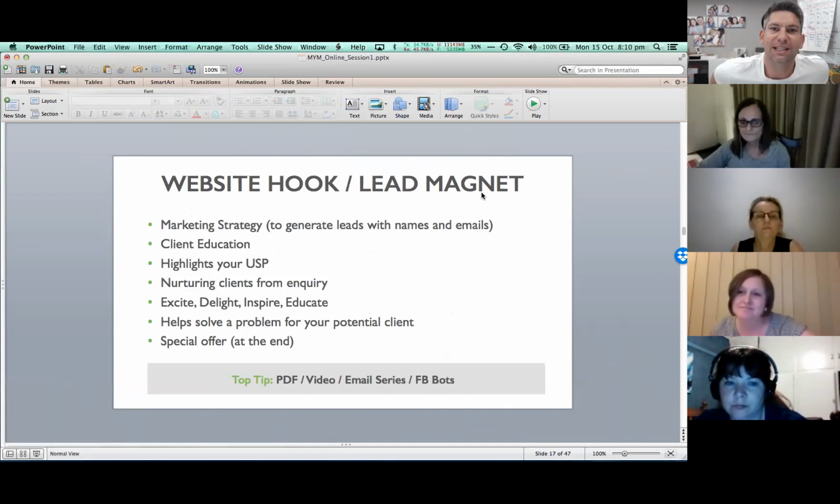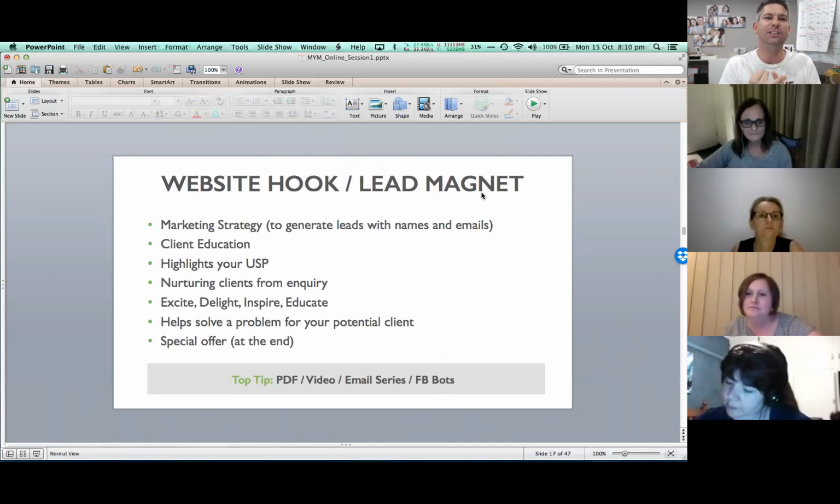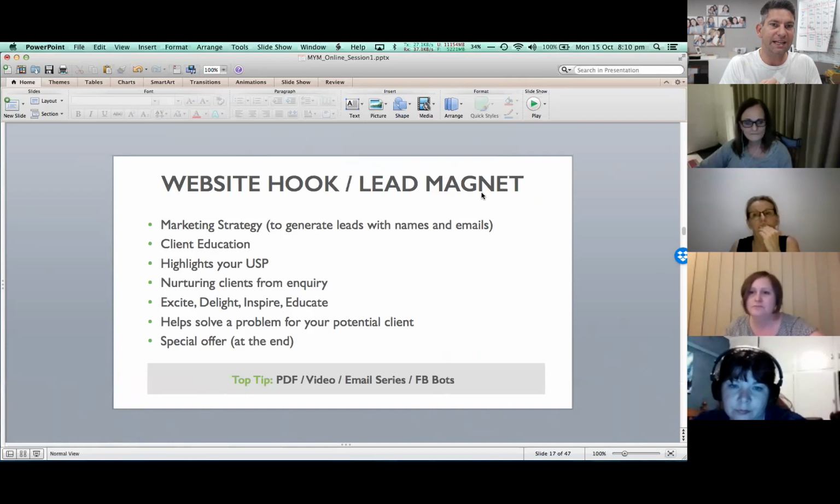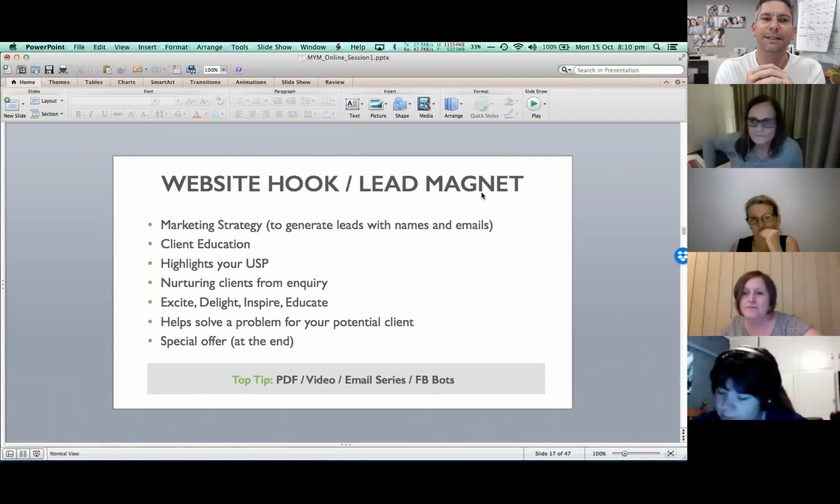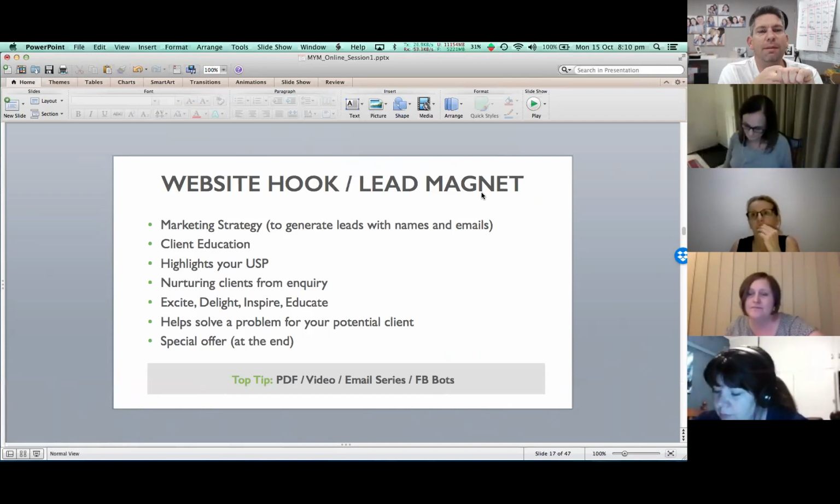A website hook is a lead magnet strategy. It's a marketing strategy to generate names, leads and emails so you can start building a list of your tribe. It helps educate the client and highlights your unique selling points, so put your unique selling points in your website hook. It's nurturing clients from an inquiry. What does that mean? Do you get those clients when you're on the phone and it doesn't go anywhere?